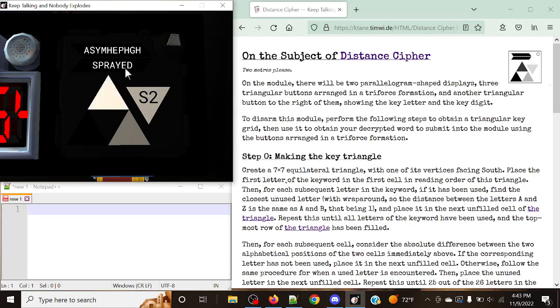This is the way the module looks. What we have here is three different triangles present, three upward triangles and one pointing down. We're going to have a keyword in the bottom display, our encrypted message in the top display, as well as a key letter and a key number here on the right side. So, that's what we're going to be doing with this thing.